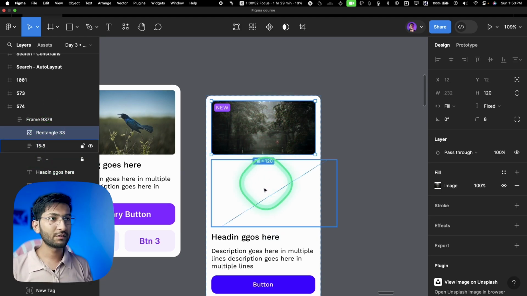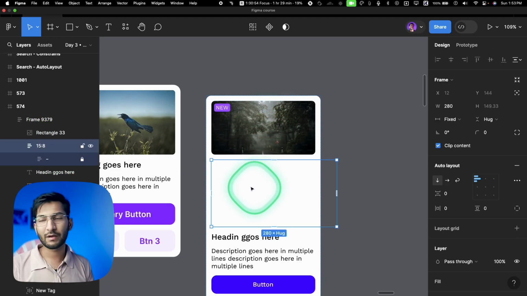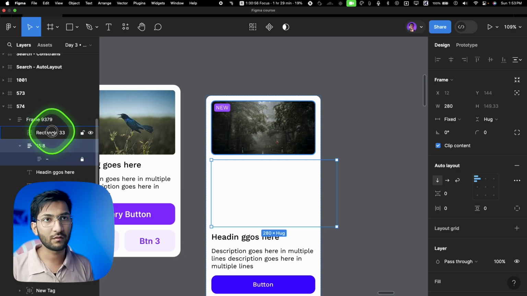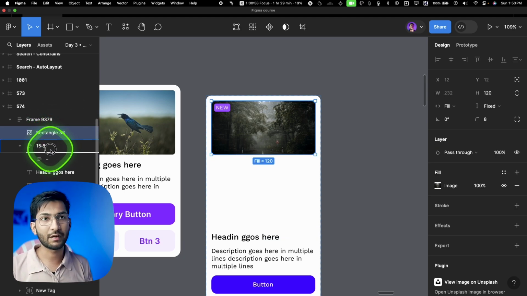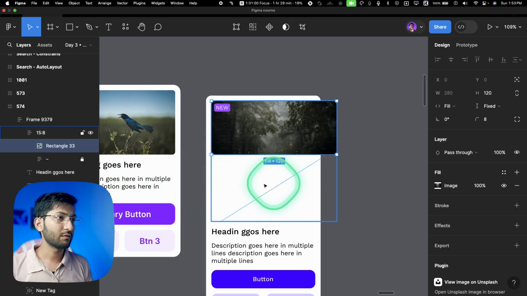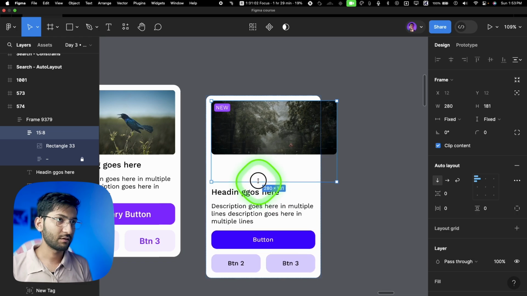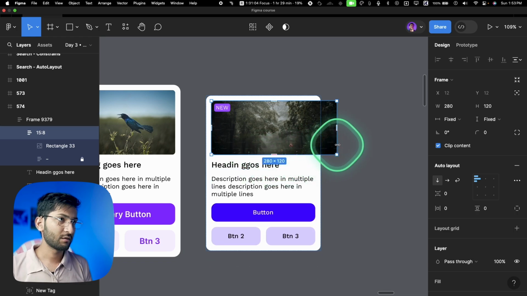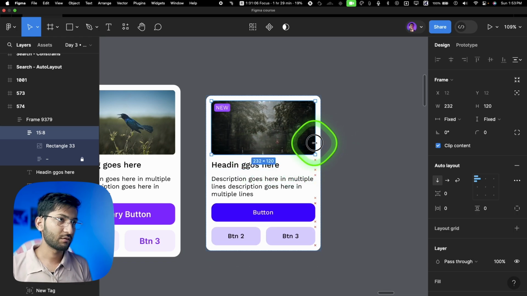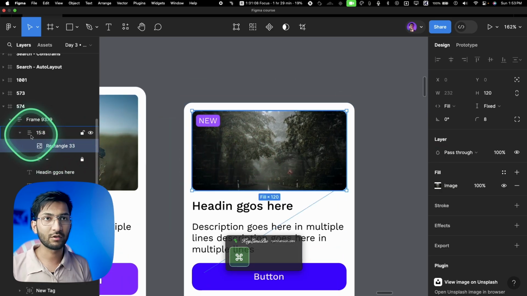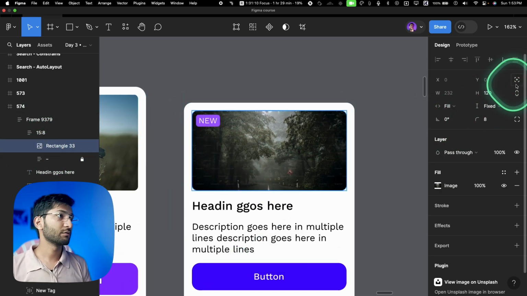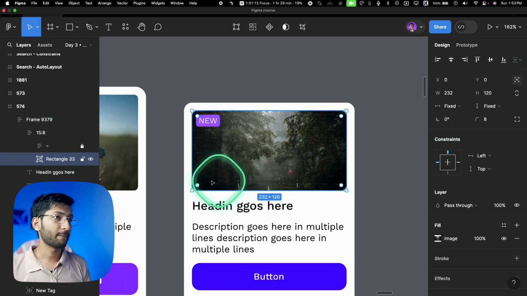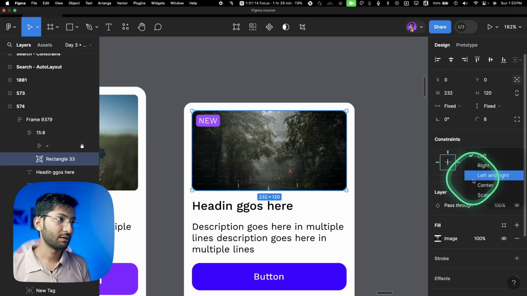Now we'll move this image inside this container, and this might be a little confusing, so you can always replay the video. Simply drag it here. Then we will fix the height and change the width. Then we will select the rectangle, because this is the auto layout frame, so we will set the position to absolute and choose the constraints: left and right, top and bottom.